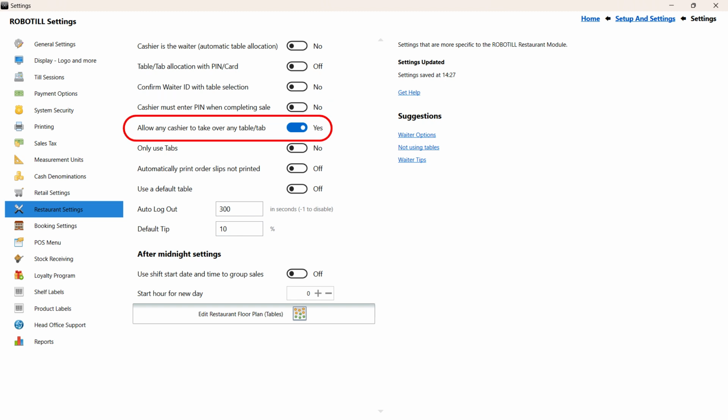Allow cashiers to take over tables. With this option, an order can be started at one till point and completed at another till point. The sale will be moved from one till session to another. If this option is not selected, it can still be done, but manager authorization will then be required.